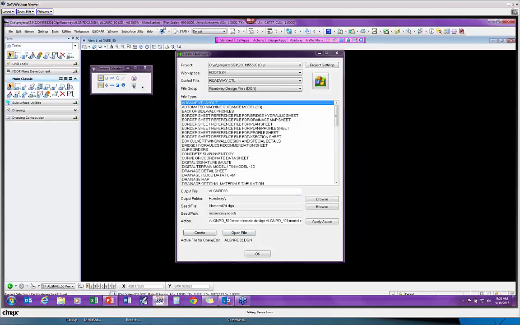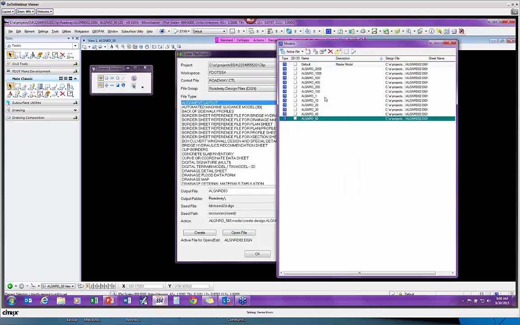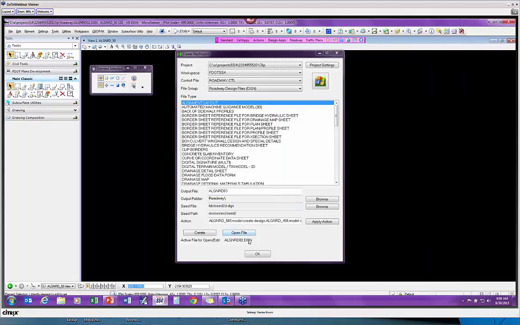Okay, so if I open up my models dialog, you'll see that it created all of these different models. And it sets the active model to the 50 scale, which is the most common scale that we use. So that's about it with this tool. It's not real complicated, and that's the basics of what you really need to do with this tool.